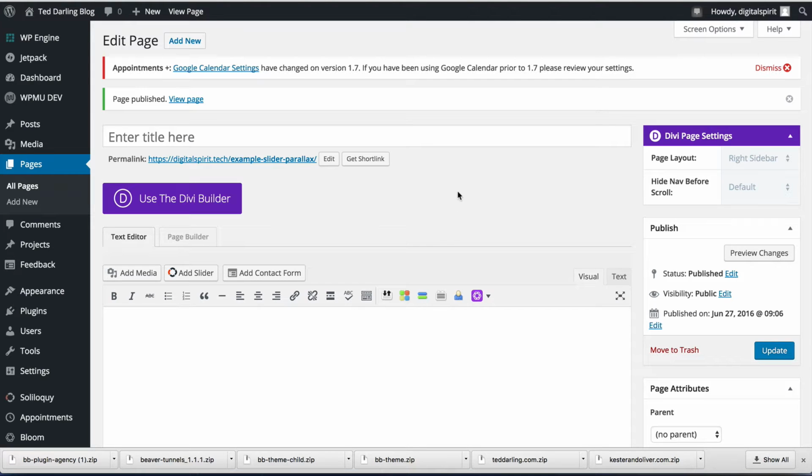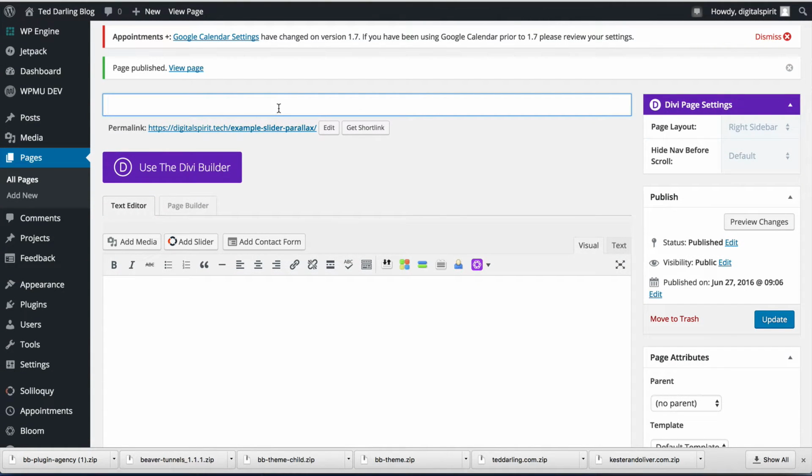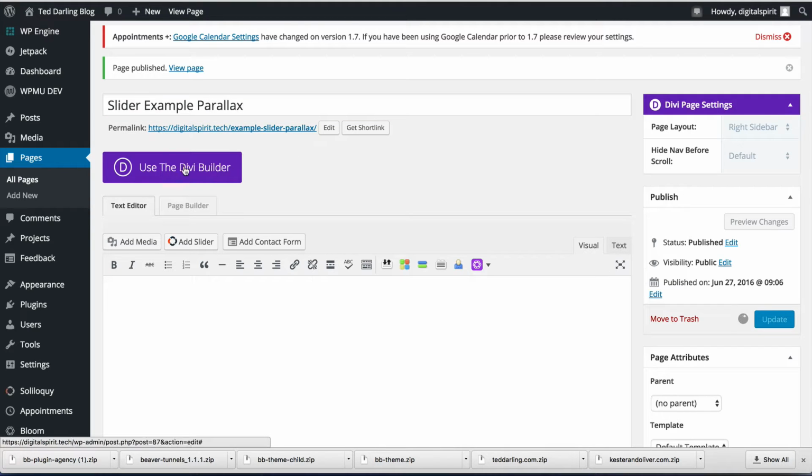Okay guys, so I was asked to do a little tutorial on adding a parallax effect similar to the CSS parallax effect that you find within the Divi builder, and do this using sliders and parallax over top of the sliders. So I'll give this a page, slider example parallax, go ahead and update.